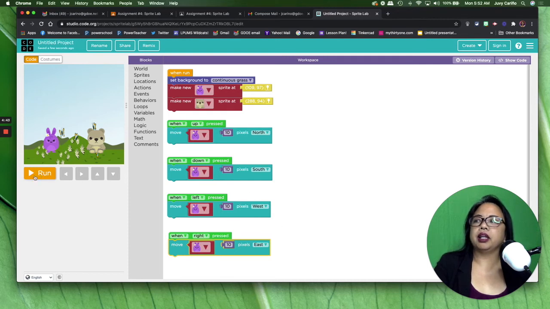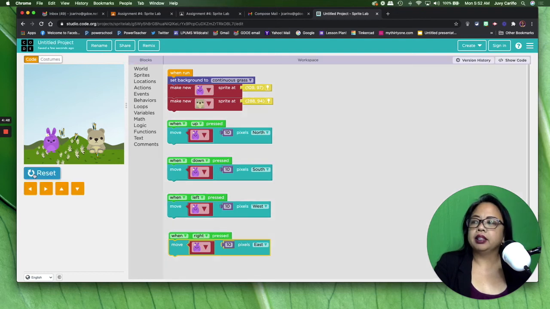Let's click run to check how our programming is. So we click run. Pressing up, it goes up. I'm pressing left, pressing right, pressing down. Oh, but how about the bear? The bear's not doing anything.